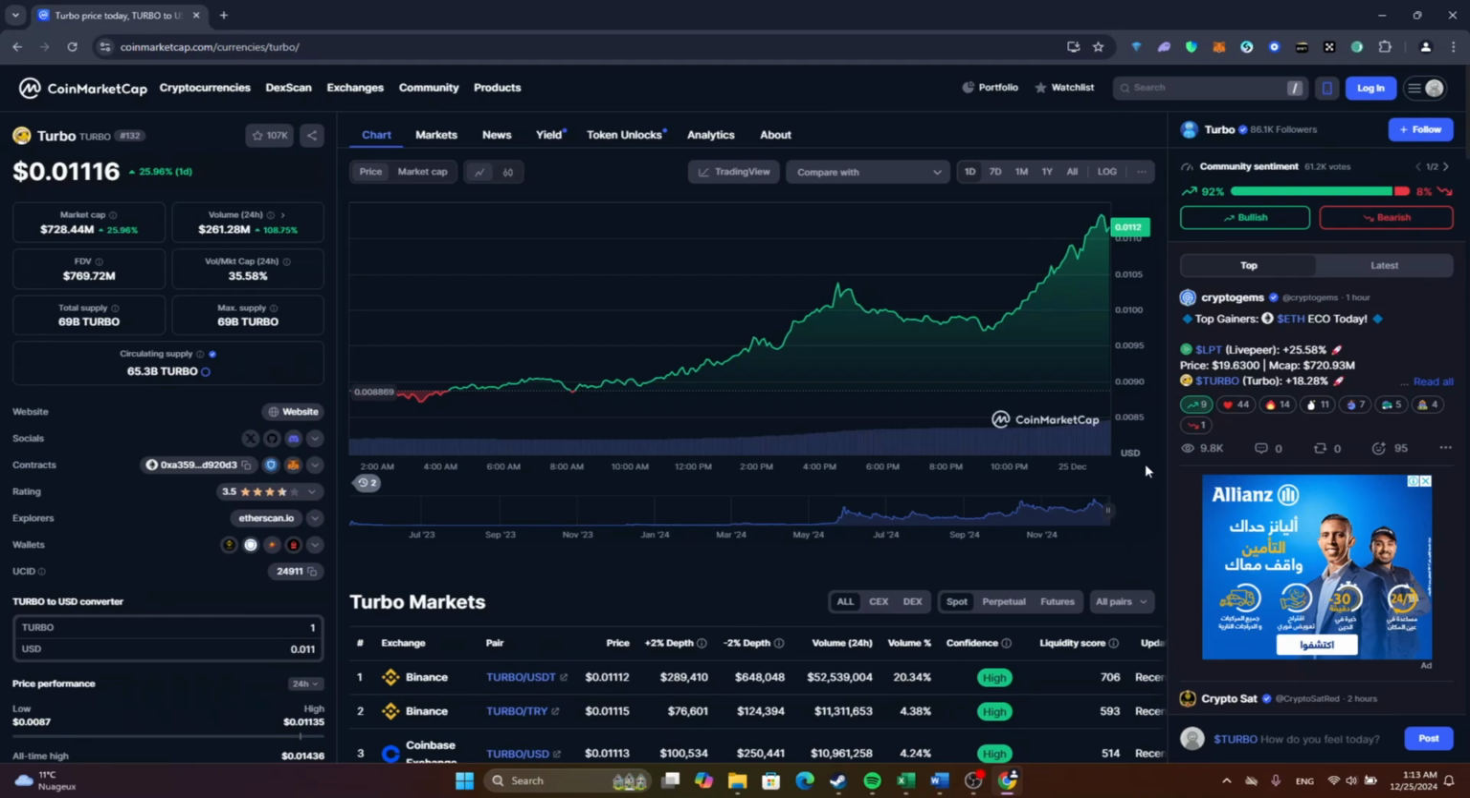How to add Turbo token to Bitget wallet. Now to be able to do that, make sure to open the token on the CoinMarketCap website. Now after that, go to contract and copy the Solana address or Ethereum. After you copy the address, whichever you choose, for me I choose Solana.